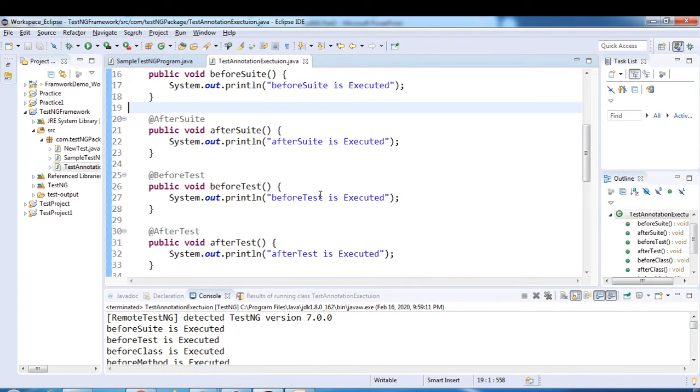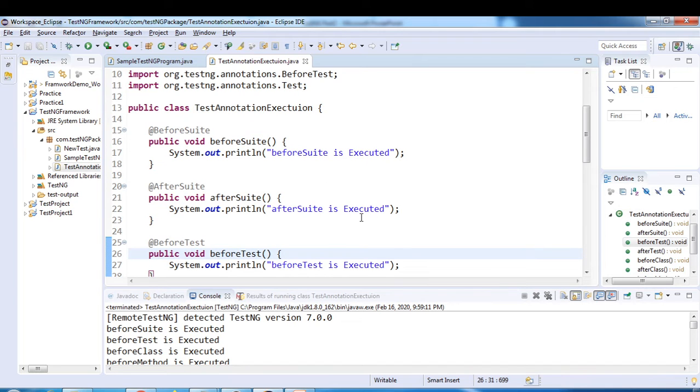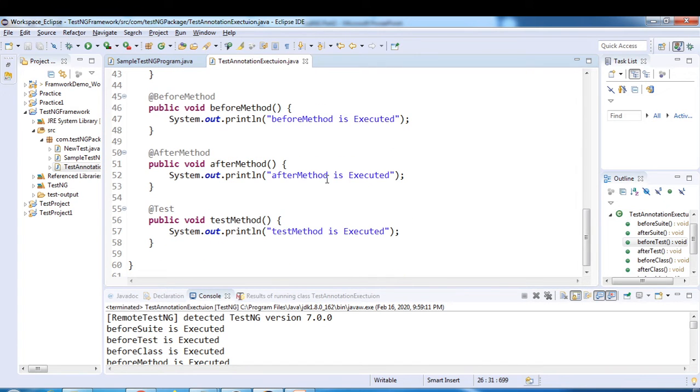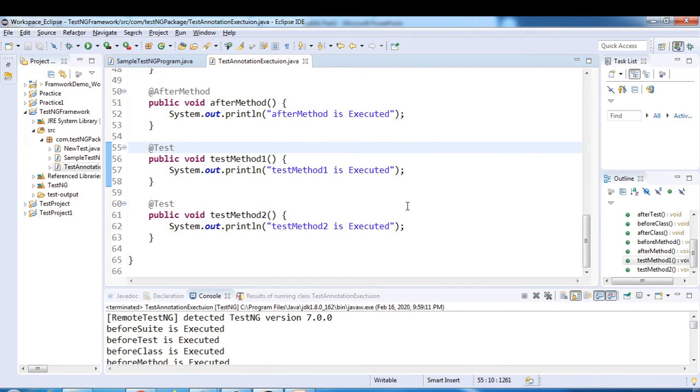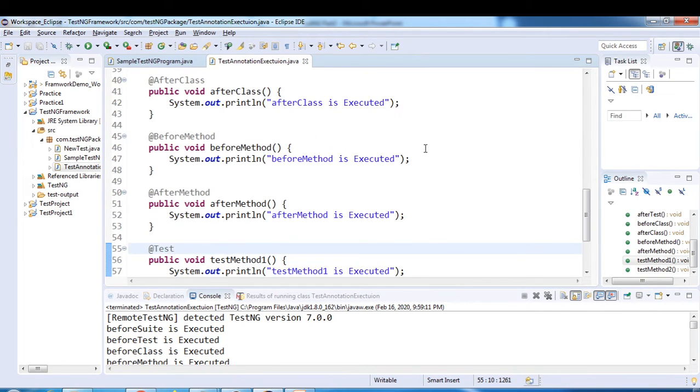We'll understand this better in the next video, when we create a complete TestNG program where we'll use TestNG XML. There you'll understand this better. Now let's do one thing. Let's have one more test method. I'll copy paste this one. Let's say this is test method 1 and this is test method 2. Now we'll see how the execution sequence will be.